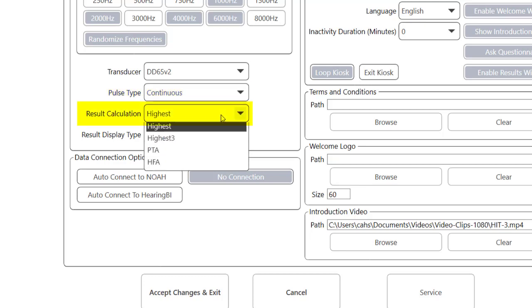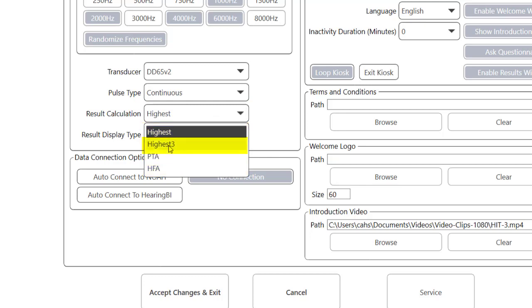Results calculation will determine how the hearing loss is calculated at the end of the test. There are 4 options within result calculation: highest, highest 3, PTA, and high frequency average. The highest will use simply the highest threshold collected to determine whether the customer has hearing loss. Highest 3 will average the 3 highest frequency thresholds to determine whether or not the customer has hearing loss.